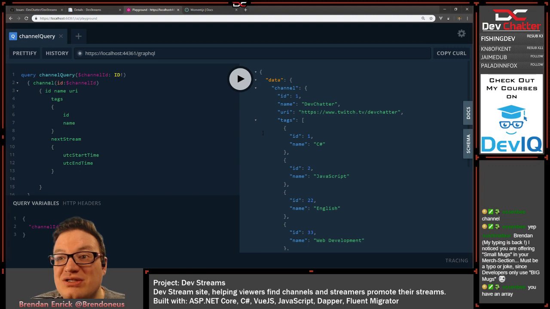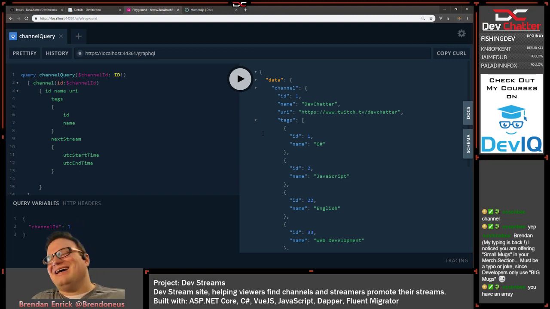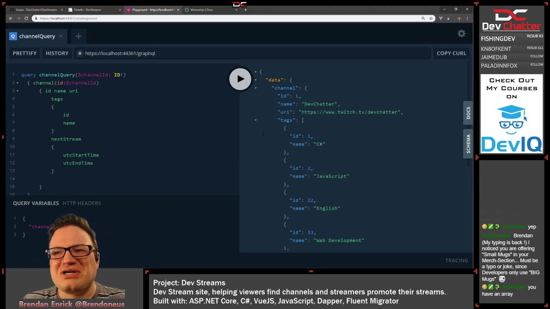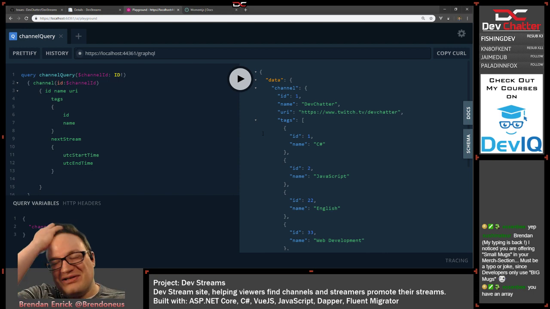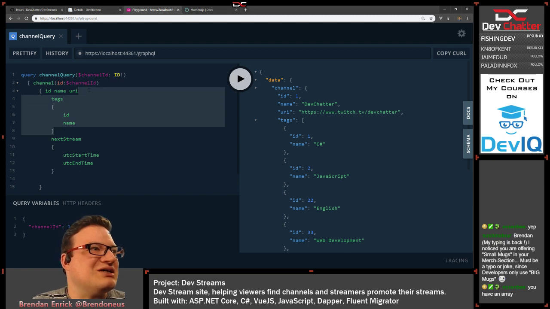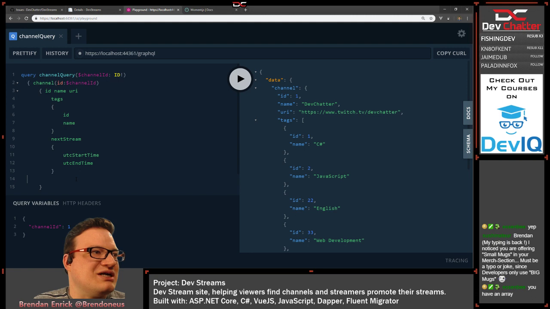Sushinator, your typing is back. You notice that you're offering small mugs in your merch line. That's for any non-developers that wanted to get a mug there, Sushinator. There are large mugs and small mugs. It's always possible that someone comes in here that isn't a developer and just wanted to get a mug.